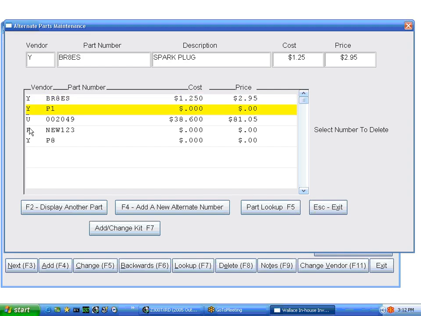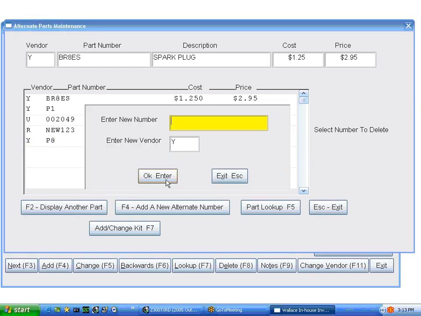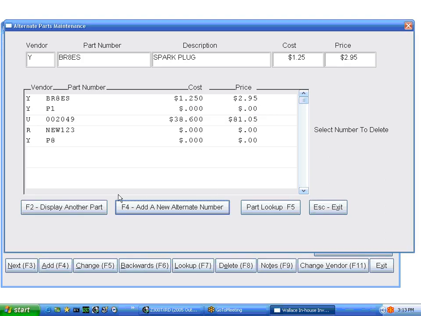So it knows that the UCP code and that are basically one and the same. So if you're adding a UCP code, you do the exact same thing. Just scan it in when you get to this point and then hit OK. Okay, we don't want to do that. So that's how you add alternate numbers.